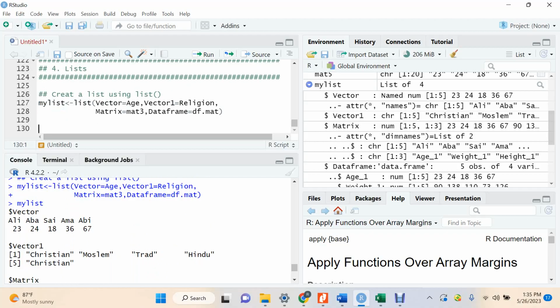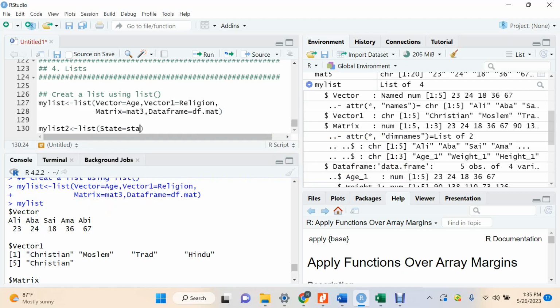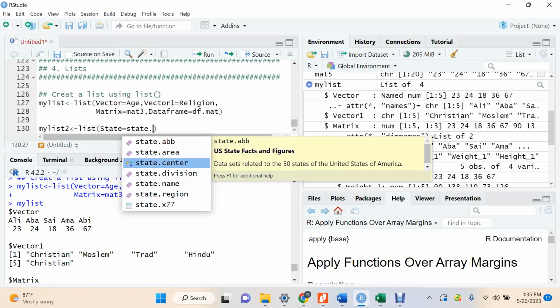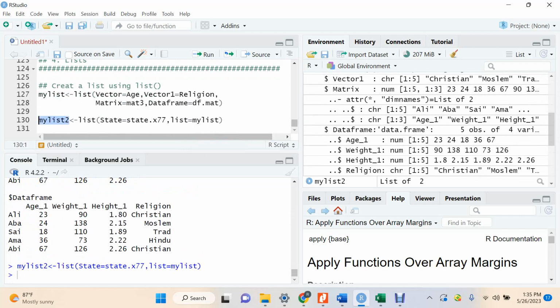I can create a second list, list 2. So this second list can contain even the list we have created earlier. There are some inbuilt data. So let me say state is state.x77. It's a matrix. I can say that list is also equal to my list. So when I do this, this is also a big list.